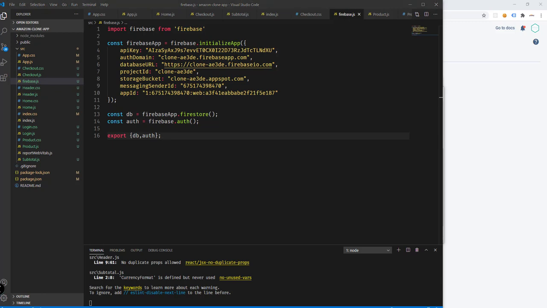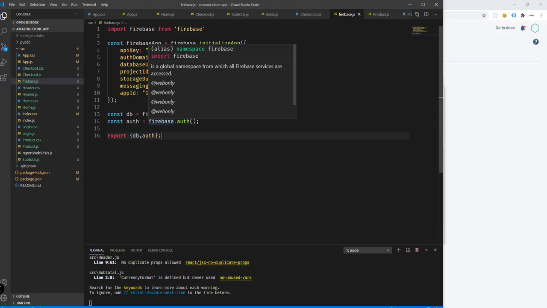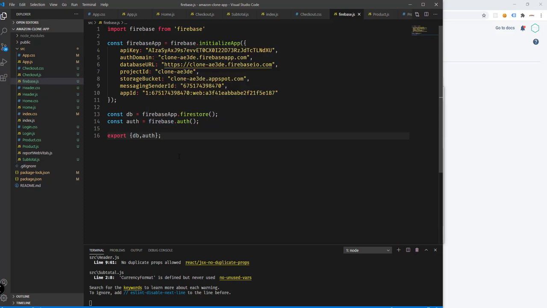And inside our app.js, we're going to set up our user authentication, and of course maybe the access to our Firebase database. Okay, so we're going to do that in the next video.